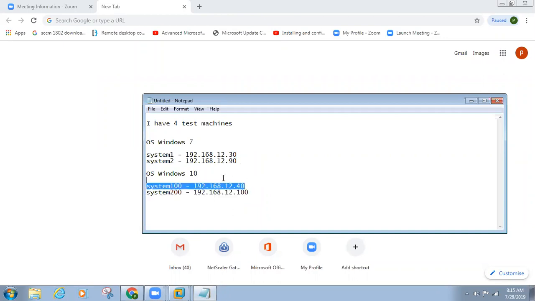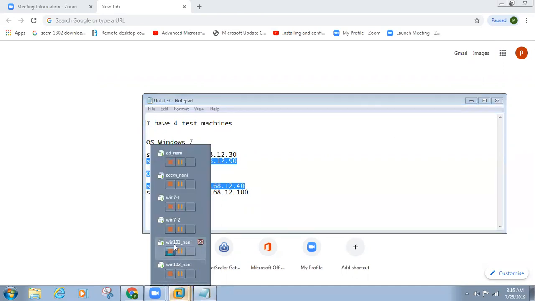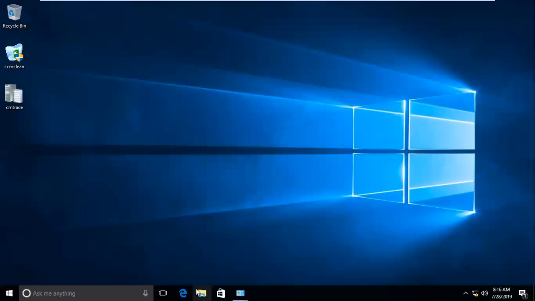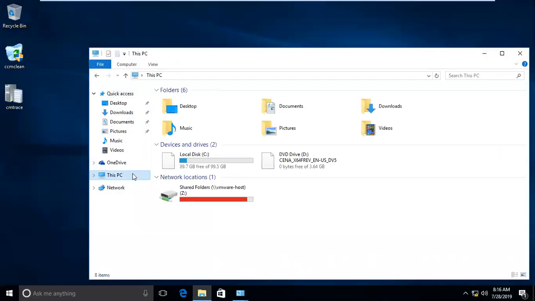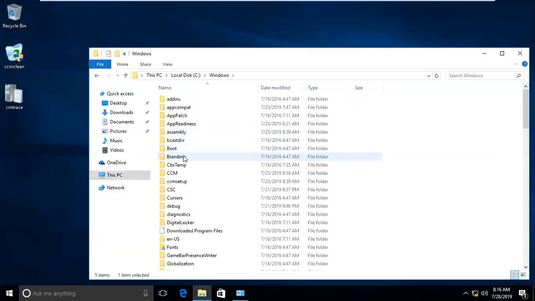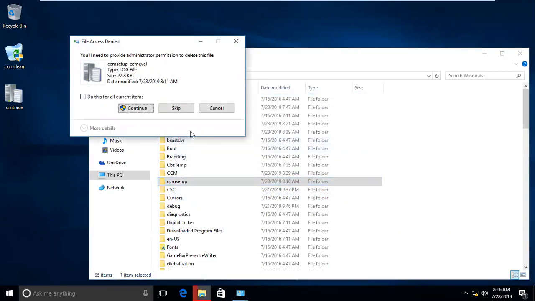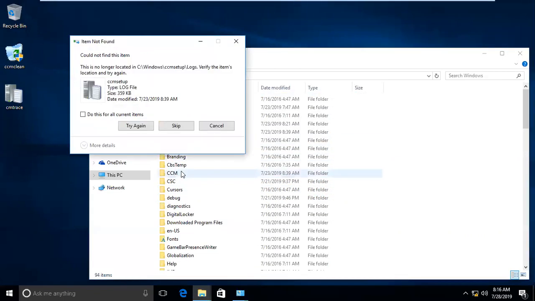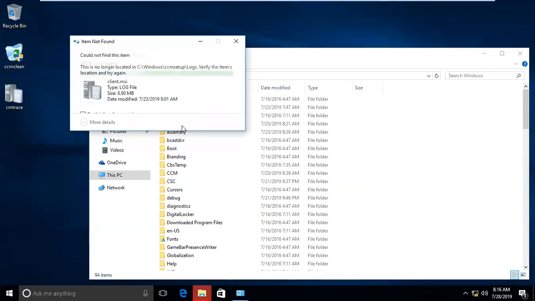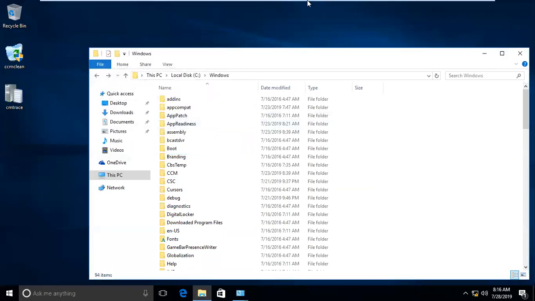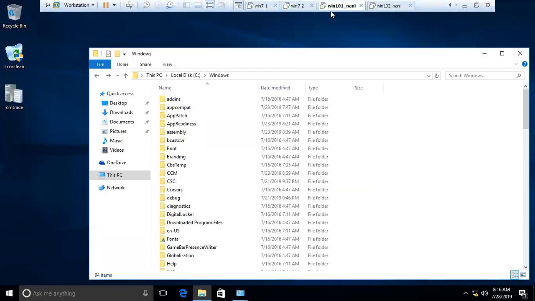I see these two machines do not have the SCCM client. So I will trigger the SCCM client on these machines. Let's check in the Windows CCM setup, the old entry. Okay, it's removed. Let me delete it, because last time maybe it did not pass.